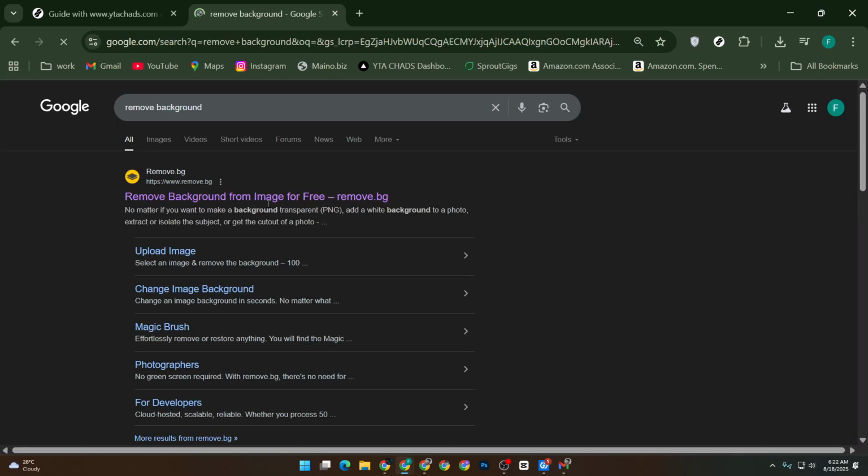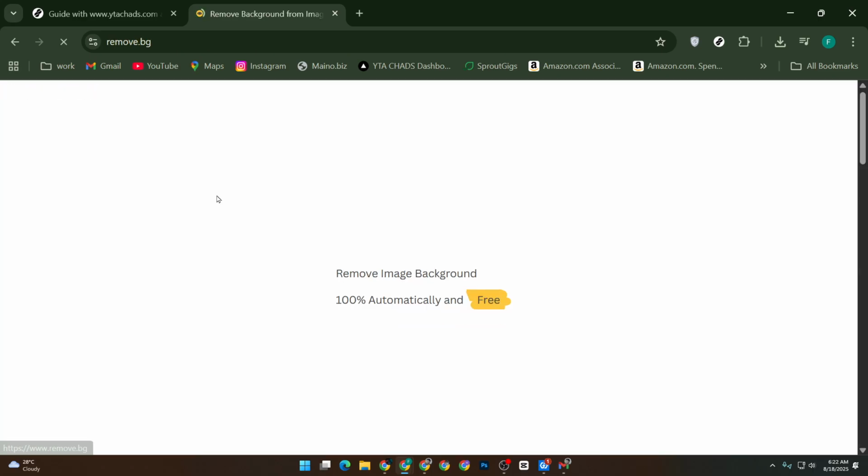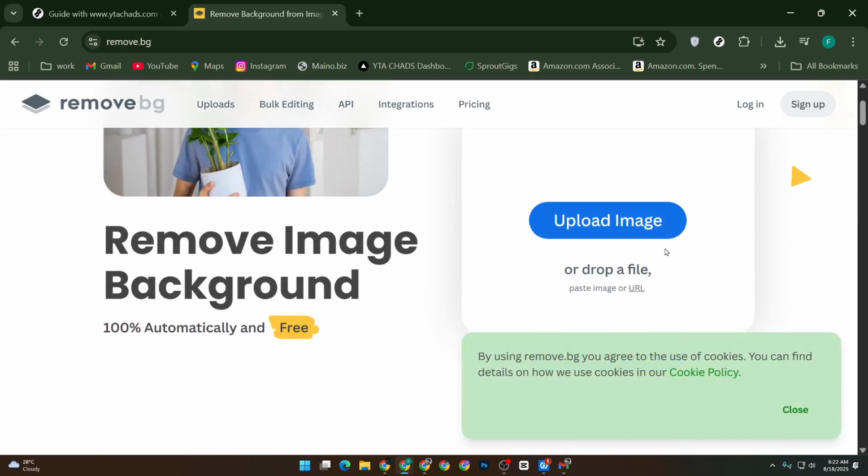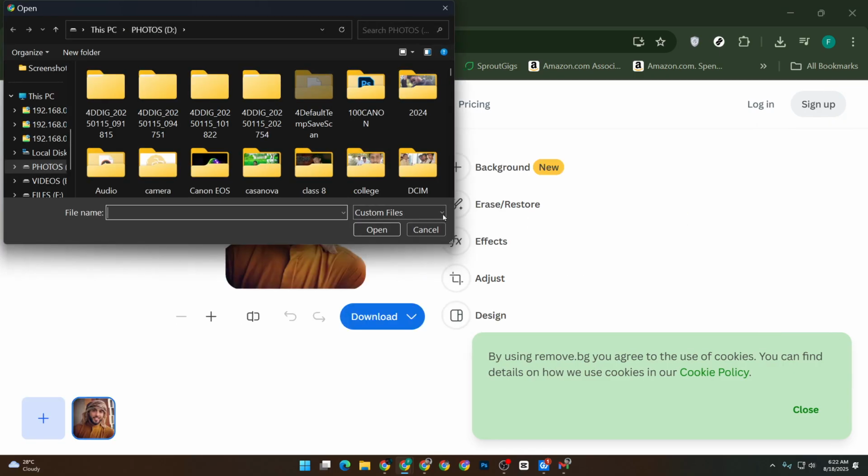Once you're on the Remove.bg website, you'll see an option to upload an image. Click on the Upload Image button. This is where you'll select the photo you want to edit. Choose a file from your computer that you'd like to remove the background from. It's a simple process, just like attaching a file to an email.